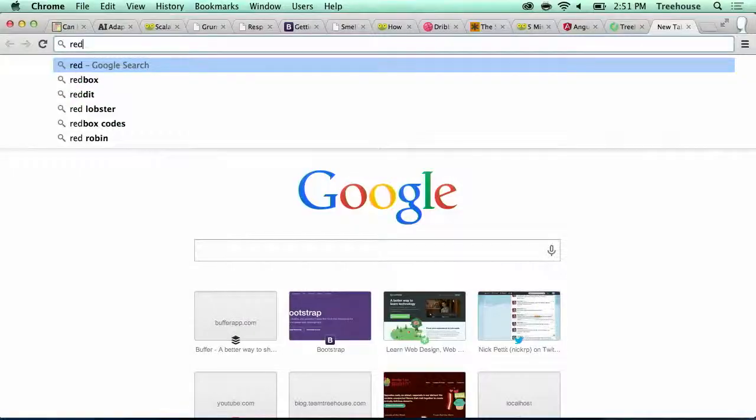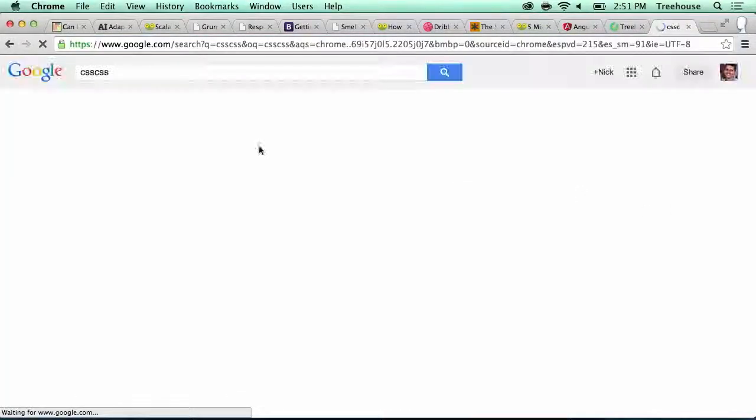Let's see. Next question says, is there a way to remove unused CSS selectors from a large front-end framework? Oh my gosh. So yes, there is. There's a couple of different ways that you can do this. Let's see. I think it's called CSS.